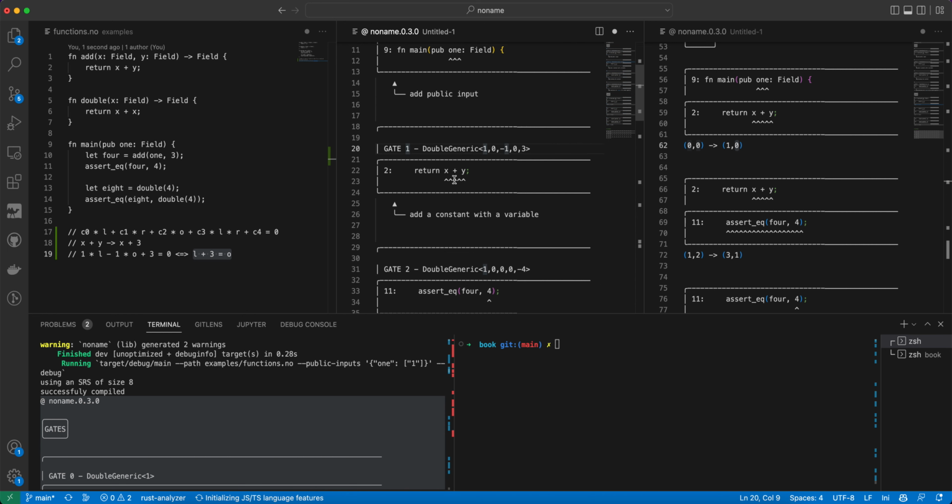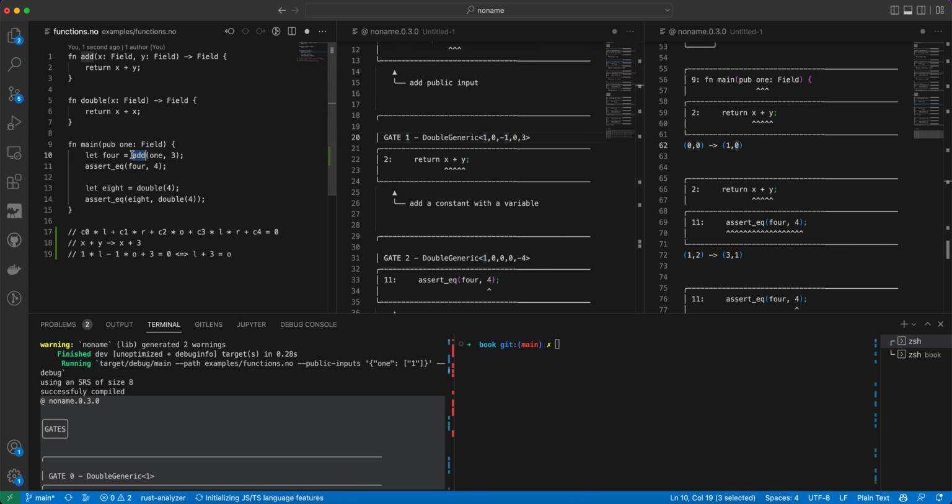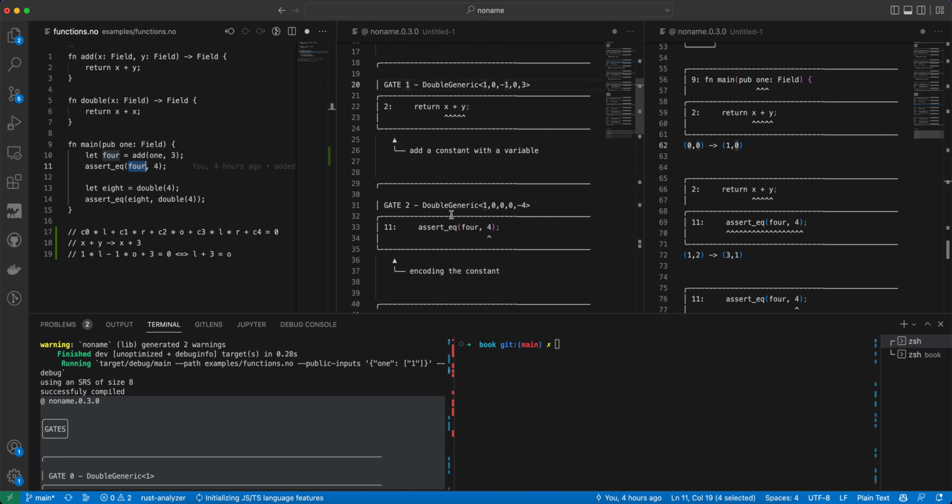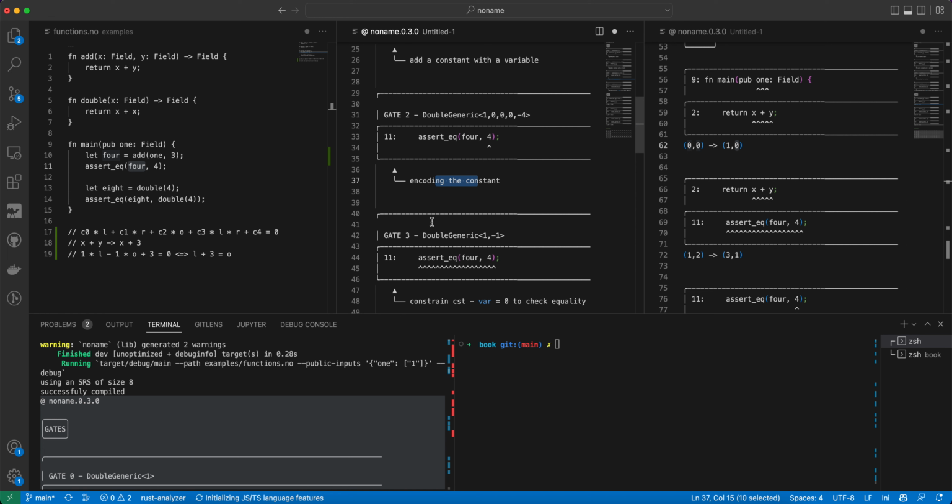This is nicer. Okay, so we go here, we have the addition, 4 is here, and then we assert that 4 is equal to 4. So as usual, we're going to see, I guess I always make a mistake. I always think it's going to encode that value in the circuit, but actually, oh no, it does, okay. So it encodes a constant, right, in gate number 2, and then it does the assert.